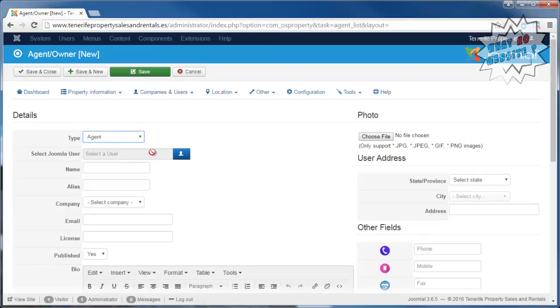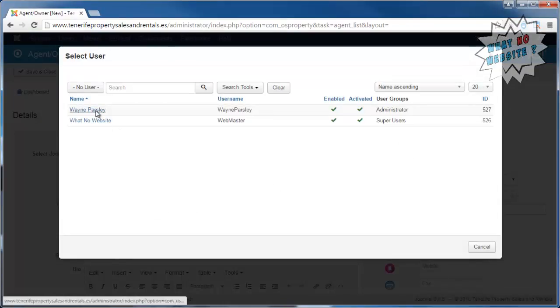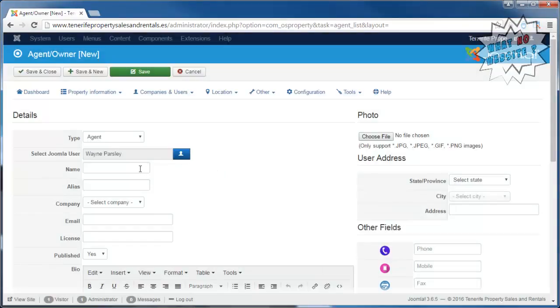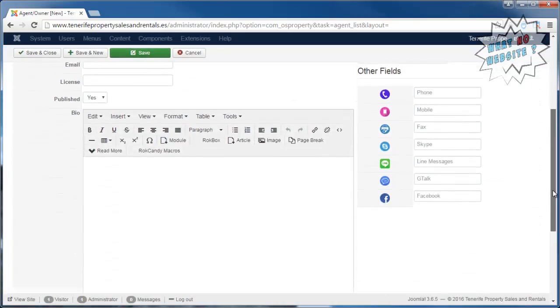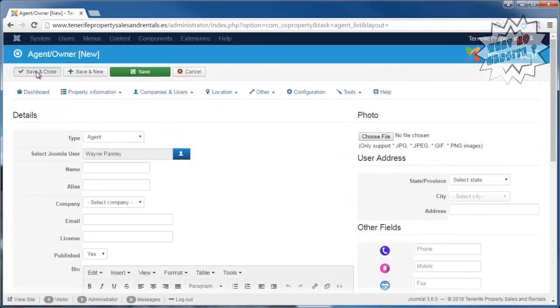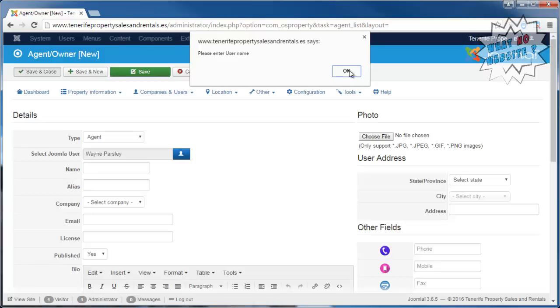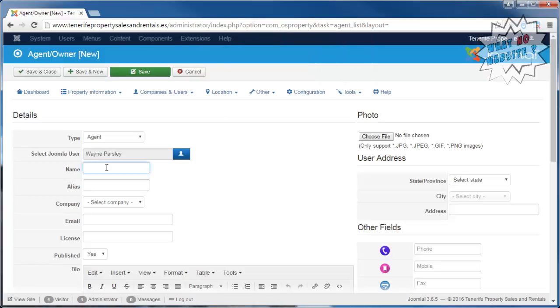Let's make him an agent. And it's saying here select the Joomla user. So I'm going to select that particular Joomla user. And we don't need to fill anything else in here as far as I'm aware. So let's see if we can just save and close that. It's asking us for a username. Okay, so we'll add a username.